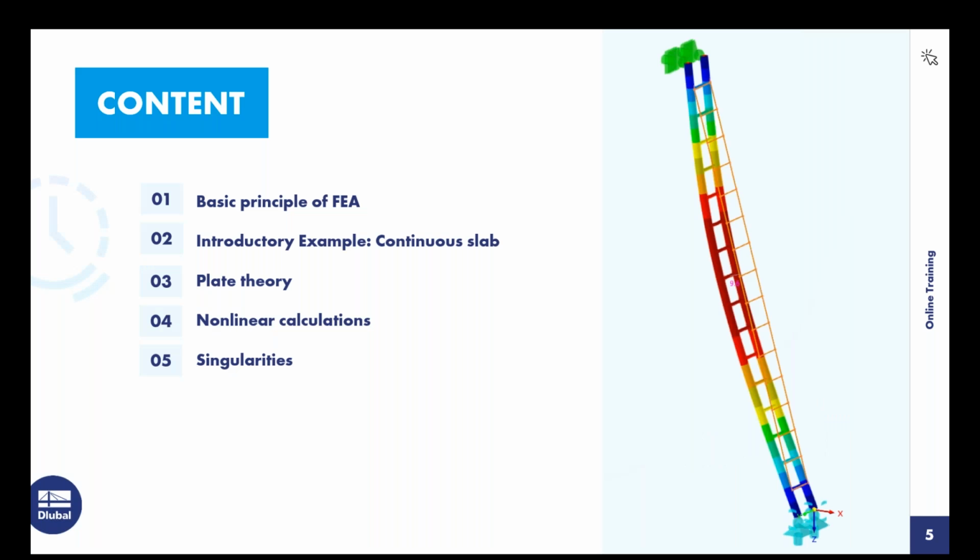And here's the content that we will be touching on today throughout the training. First, we'll start off with some basic principles of FEA just to get the fundamentals understood. Then we'll be going through an introductory example using continuous concrete slabs. Then we'll be going through plate theory and learning about that. The second to last topic is nonlinear calculations, and then we'll end today on singularities.